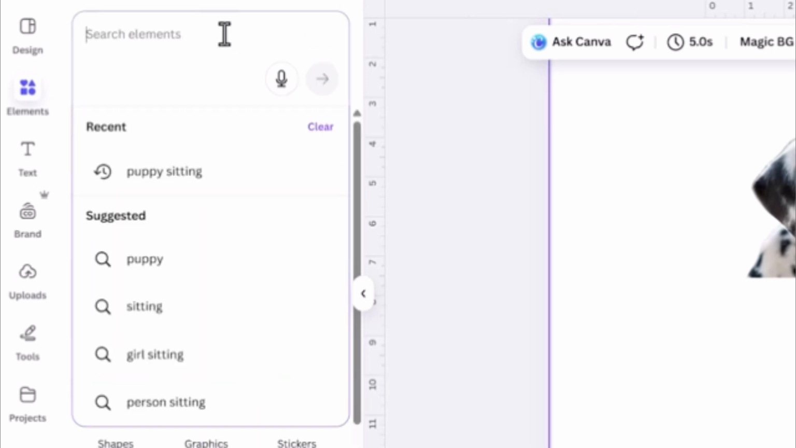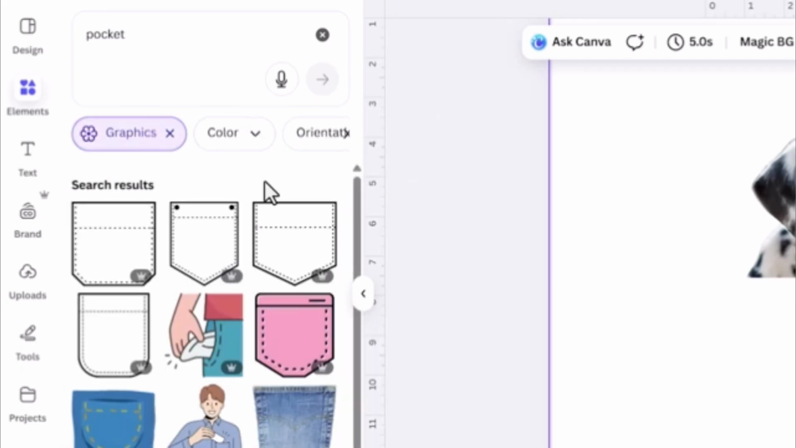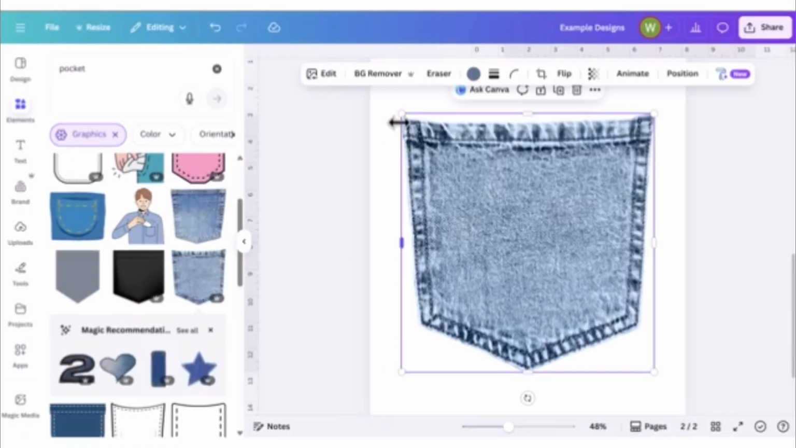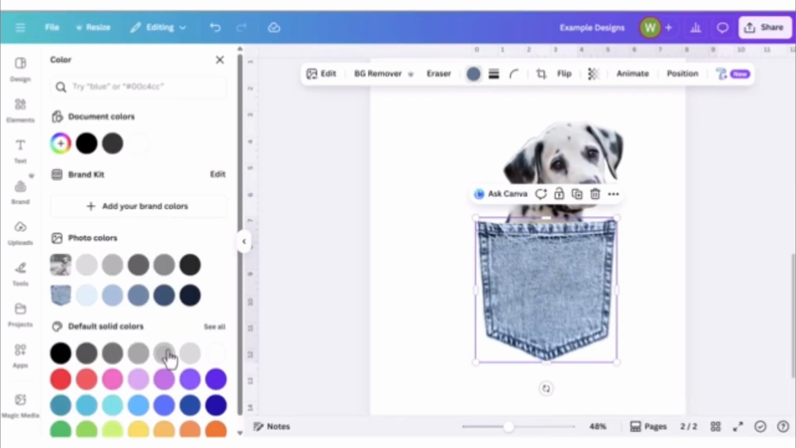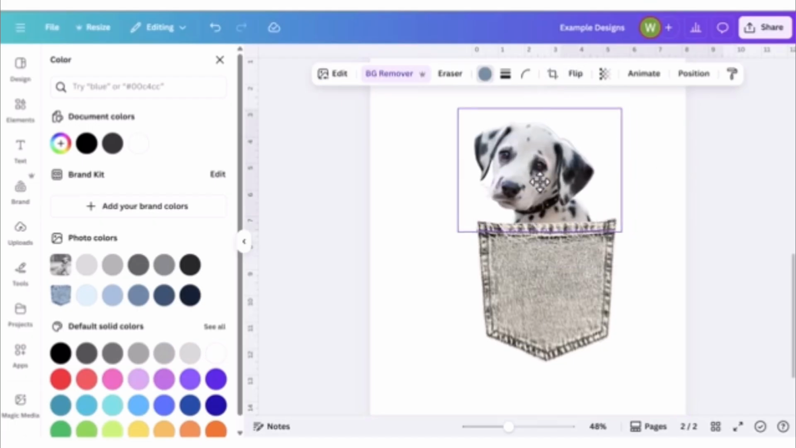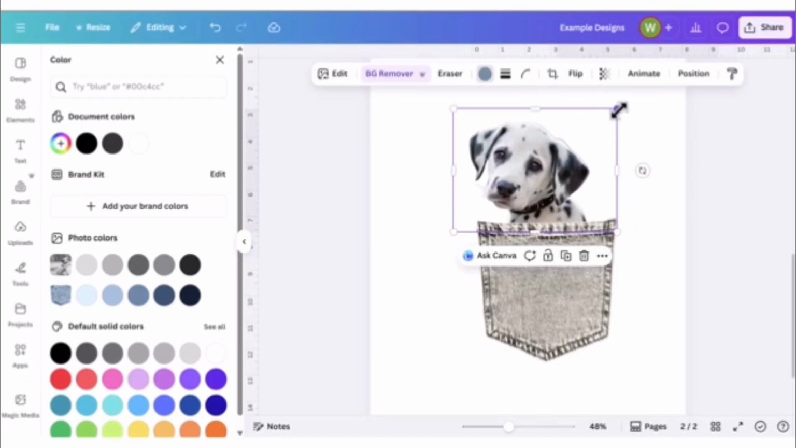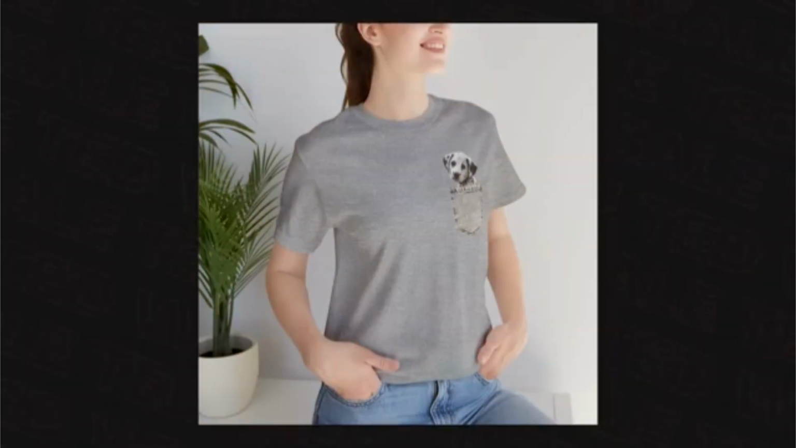I just went and did a search for a graphic of a pocket to combine with my photo. And there were a lot of very cool pocket graphics to pick from within the Canva image library. So I selected one and then I put the pocket over top of the puppy photo. And I used the Canva AI color changing tool to change the pocket color to be gray instead of blue. And I flipped the puppy around to have it looking to the left instead. And that was it. After playing around a bit with sizing, I finished my design. And here's what it looks like on a t-shirt mock-up. Super cute.